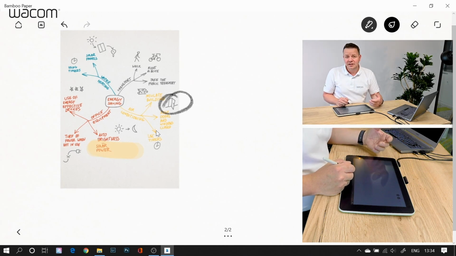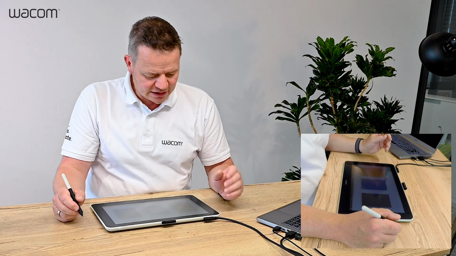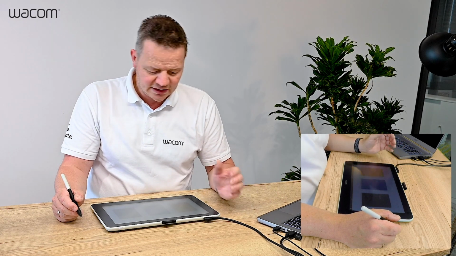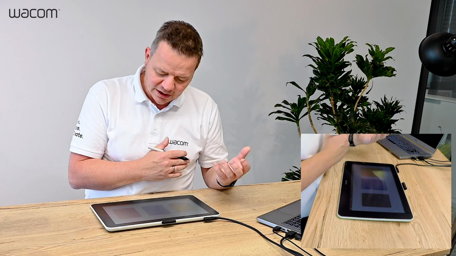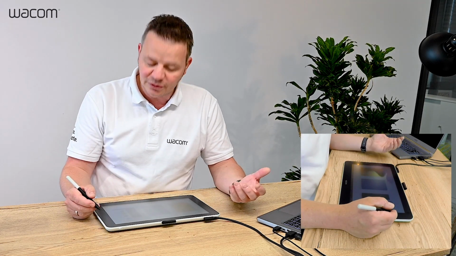Very easy to understand, very easy to use, very intuitive, and it's free of charge. Don't forget, it's free of charge. You can download it on your App Store, and it can synchronize via your Wacom ID with your different platforms, and you can add as many notebooks as you want.